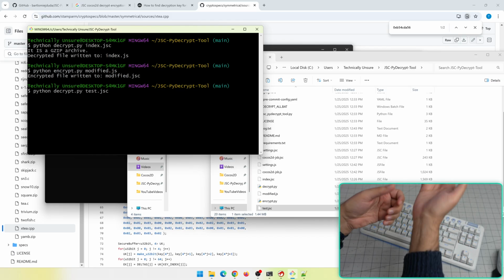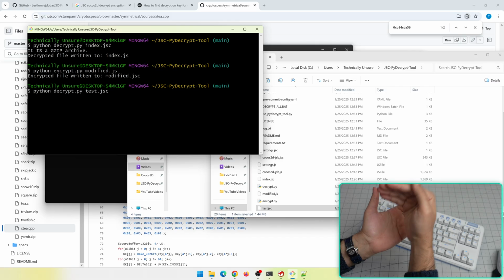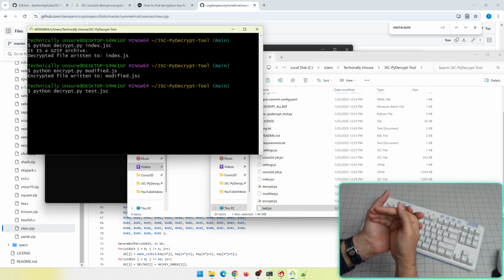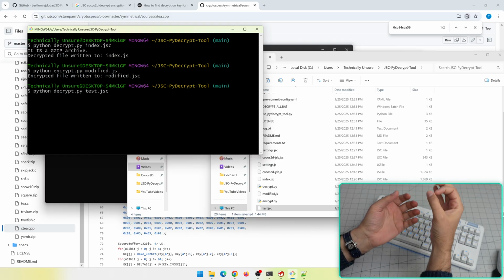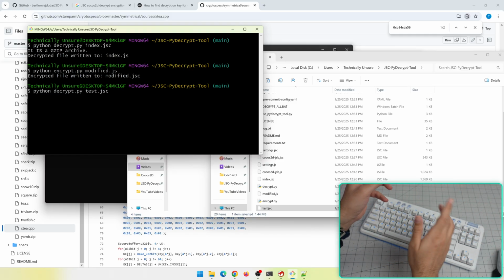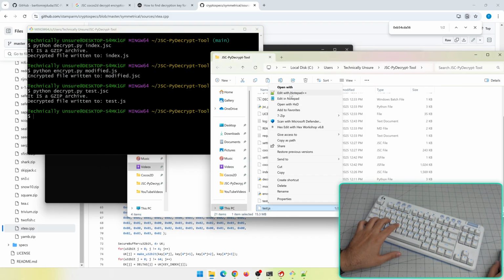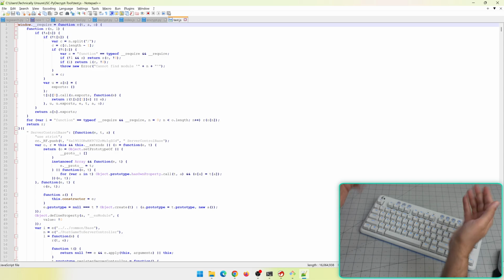So if it works, you will know that you created exactly the same file as the original index.jsc. So all you have to do is confirm the final file. Make sure there are no JavaScript errors because otherwise the game crashes, doesn't work, right? There you go, test.js. So if we open this up in the editor, there you go, you have the code.